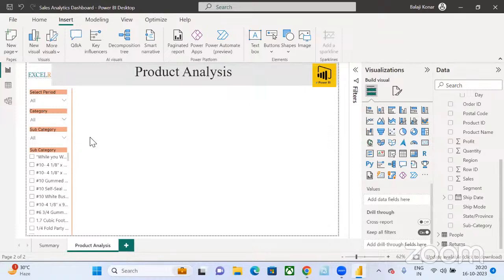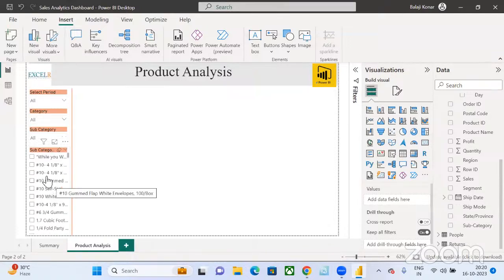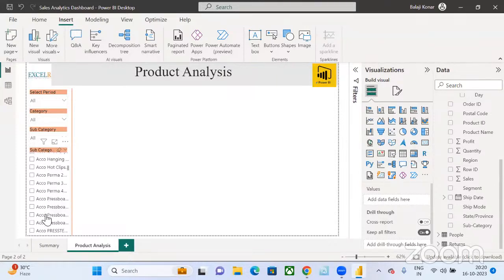Okay, everybody added. I hope everybody has added the slicers. So if you see this product name, it's very difficult to find a particular product because there are n number of products over here. If I get a search option over here, will it be useful to me? If I get any search option, it will be useful.